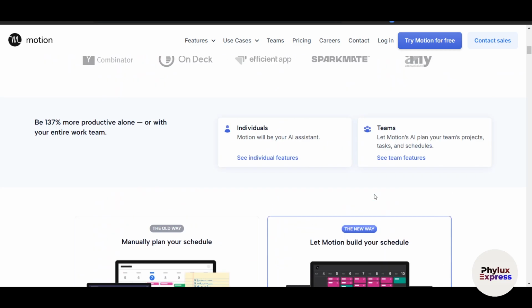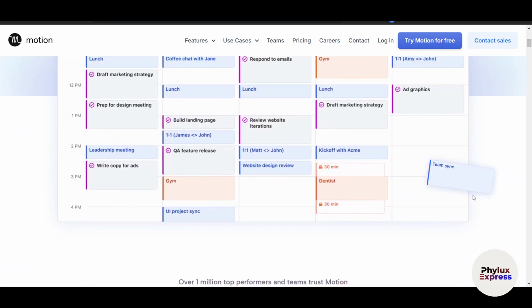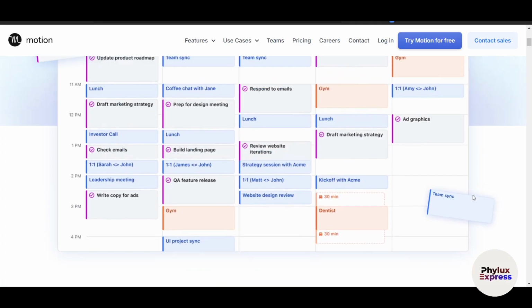Now, what's the best thing? I mean, why is this really good? It saves time by automating scheduling and prioritizing. As I told you, it combines tasks, calendar, and projects in one place. It's a very user-friendly interface. But what's the con?